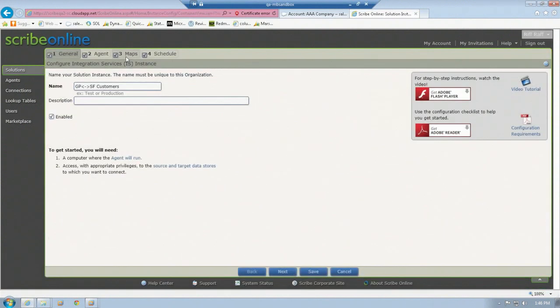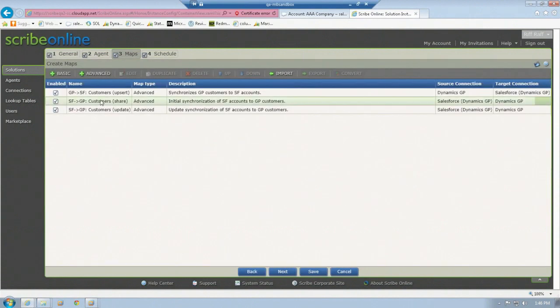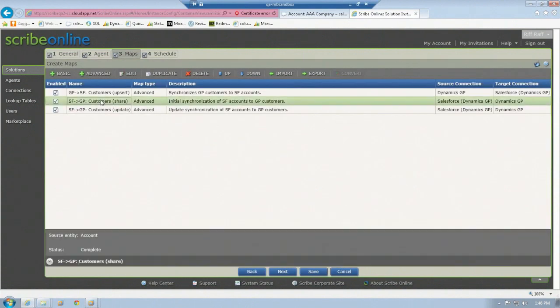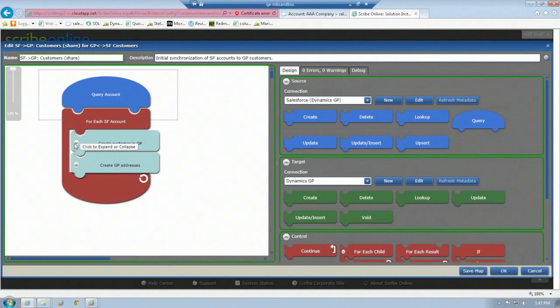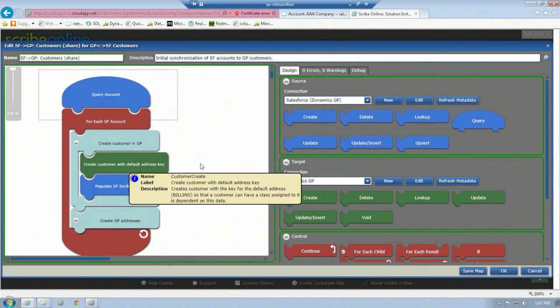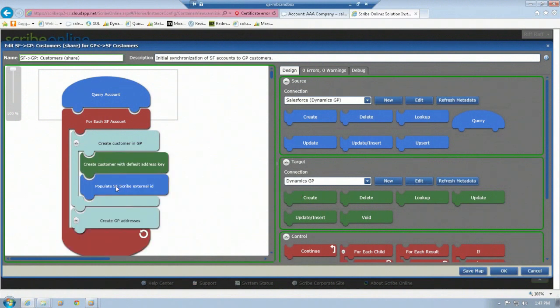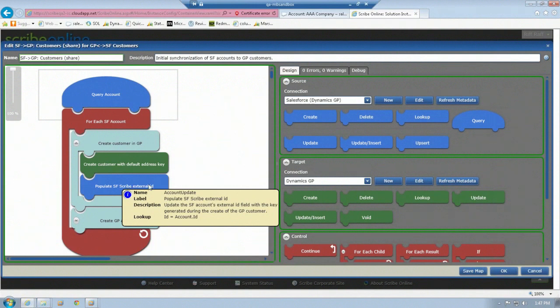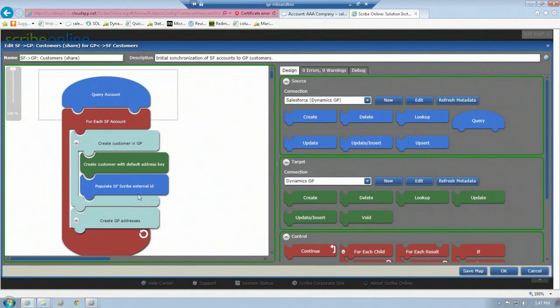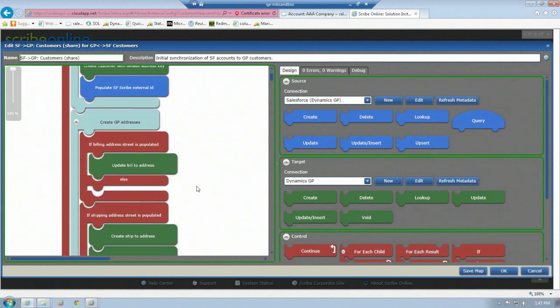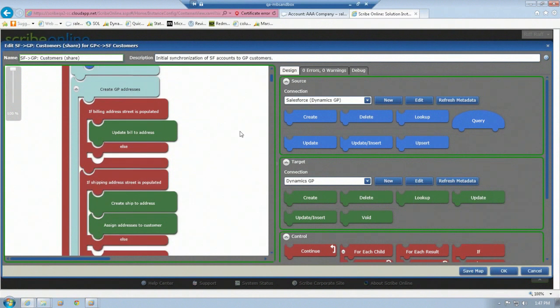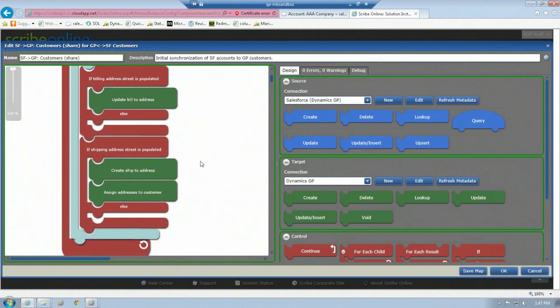And then just while that's starting up, we'll go back into the map that's going to run. So again, we're running this Salesforce to GP customer share. Really what that's going to do is create my customer in GP. Right after it does that, it back populates the ID that we assigned to it with those custom fields that I showed you. It's going to put that back into my Salesforce customer. And then it's going to go on and create my addresses based on what I've populated in Salesforce. In my case, I've got both addresses, so they'll both go over to Dynamics GP.